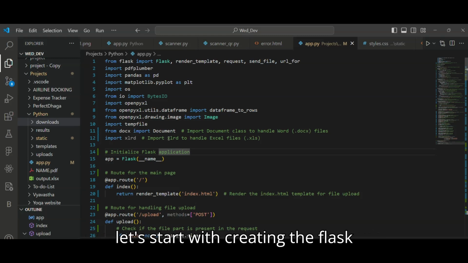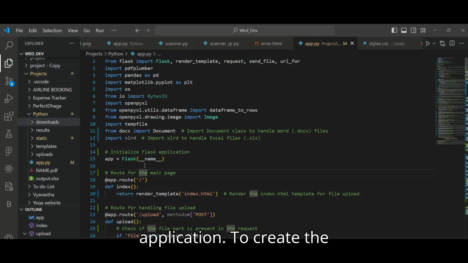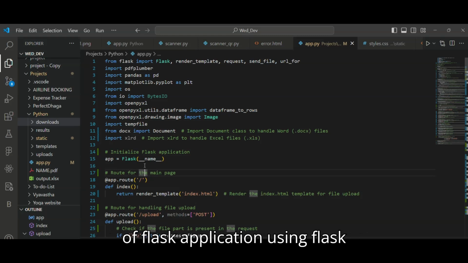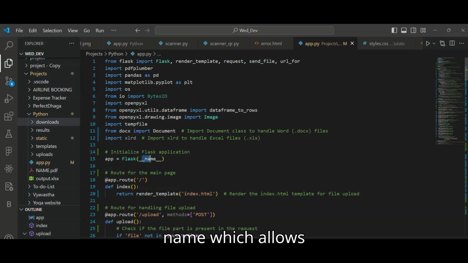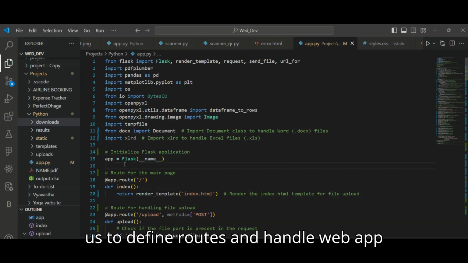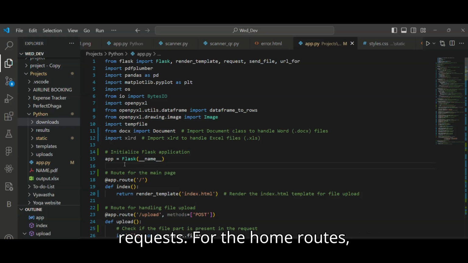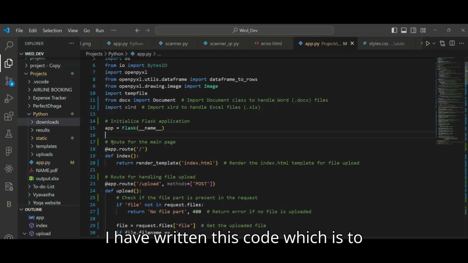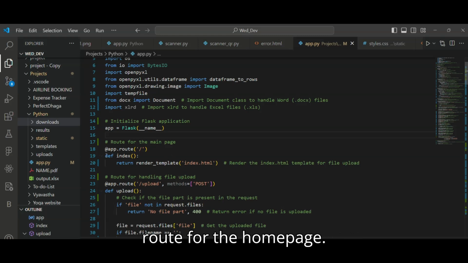Now let's start with creating the Flask application. To create the Flask application, I create an instance of the Flask application using Flask(__name__), which allows us to define routes and handle web app requests. For the home route, I have written this code which is the route for the home page.